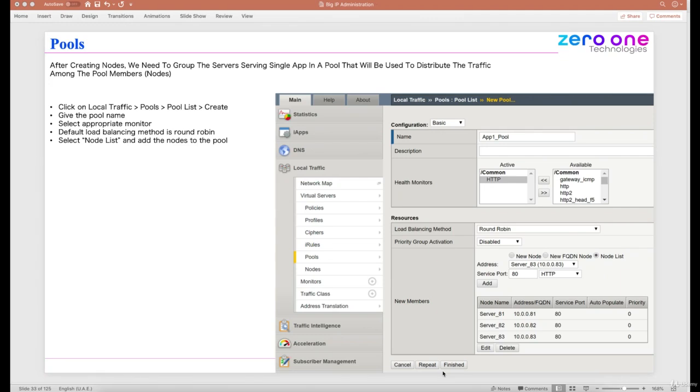Hello everyone, welcome back. With this session we're going to talk about pools, why we need pools, how to configure pools, and also the virtual servers.